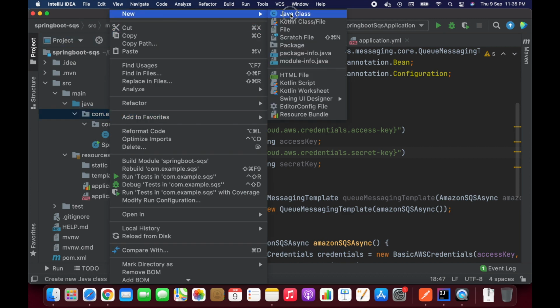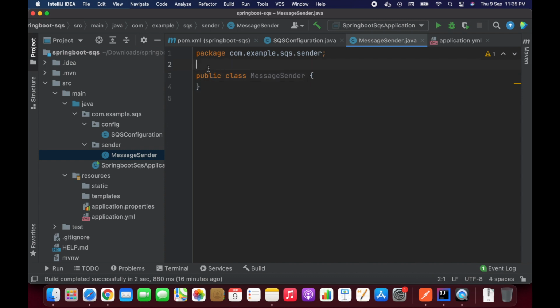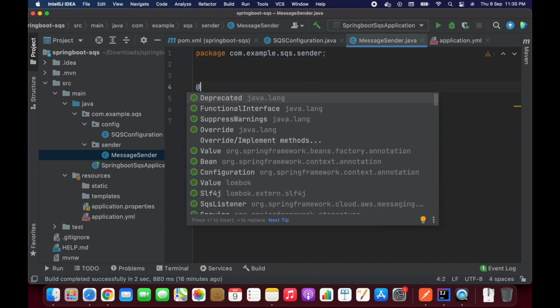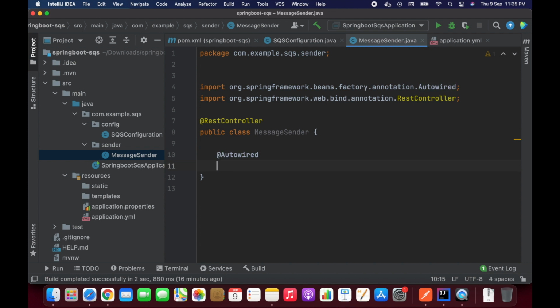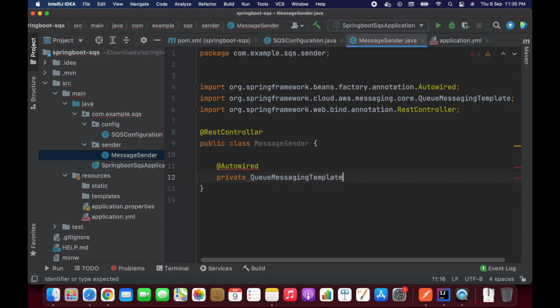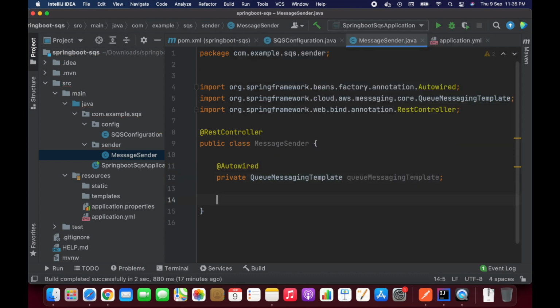After that we need one sender and one receiver. First, let's create one sender. Inside the sender package I'm going to create MessageSender. I'm going to take it as a REST controller. We need to send the message, right? And after that we have to autowire our queue messaging template. So private QueueMessagingTemplate. This QueueMessagingTemplate is going to be provided by Spring Boot here.